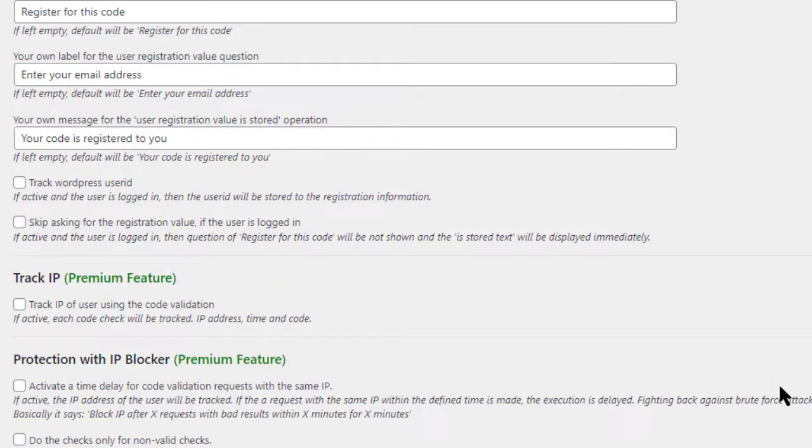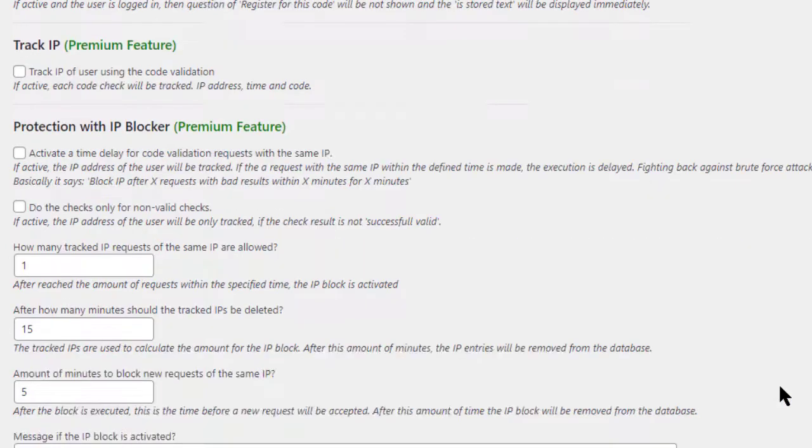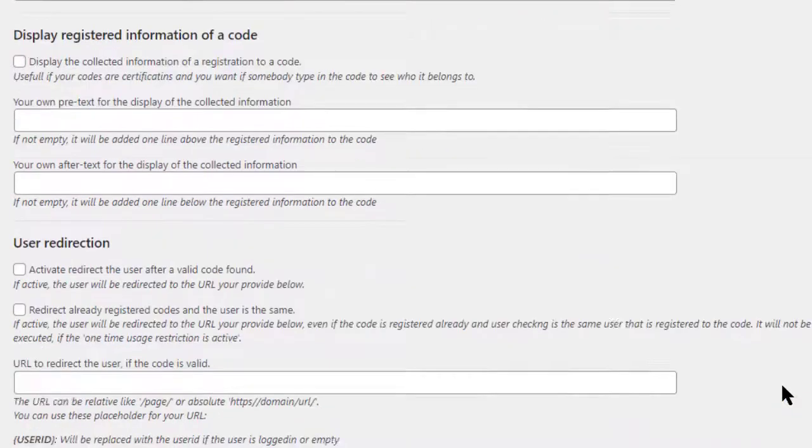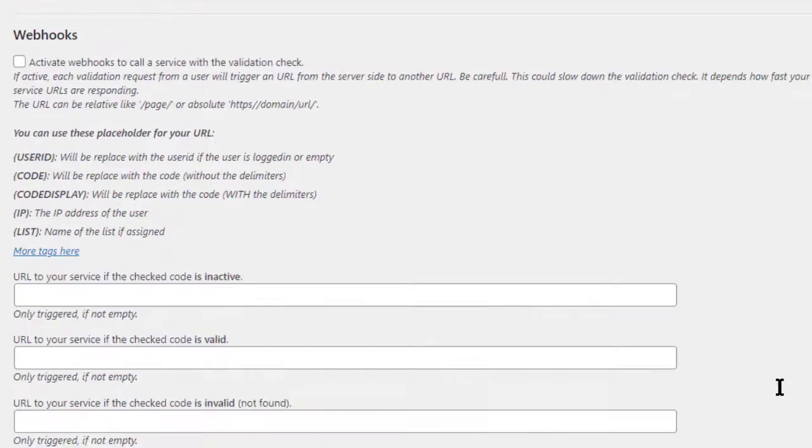With Premium, you also have the option to save the IP addresses of the users. Then you can also activate a block, which automatically blocks the IP for a short time if too many requests arrive from this IP. You also have the option to have web services called when certain actions have been performed.